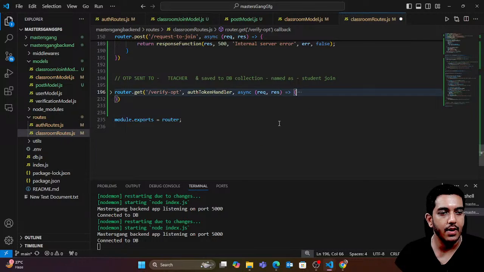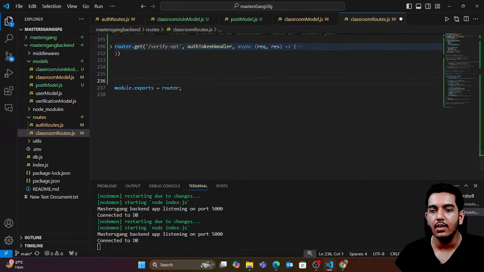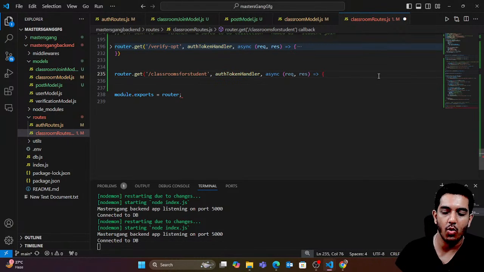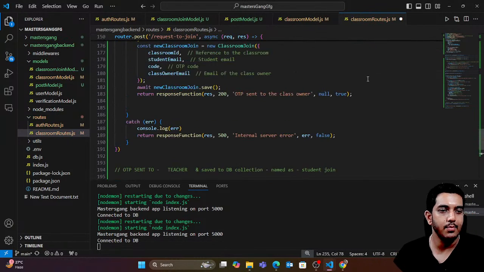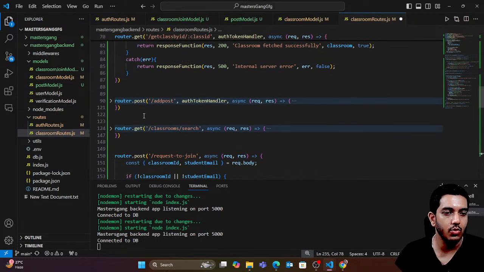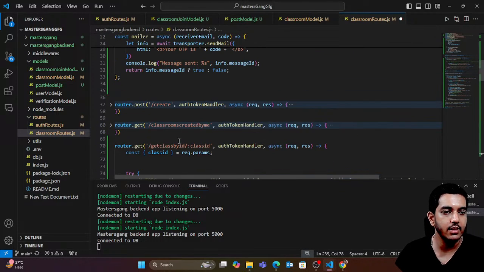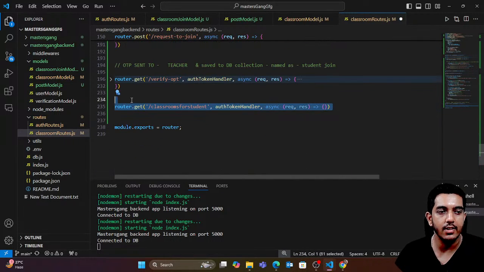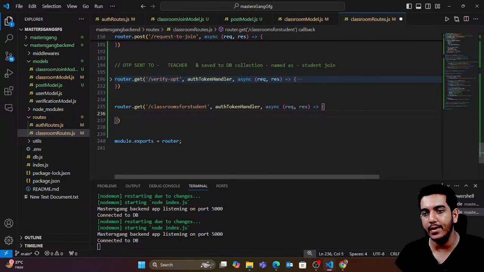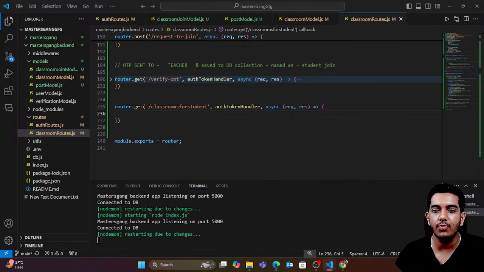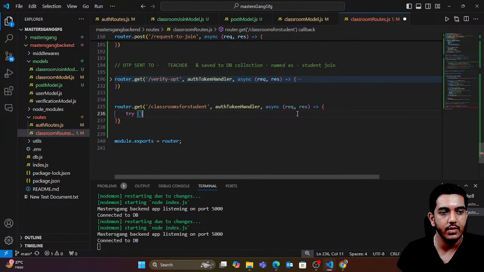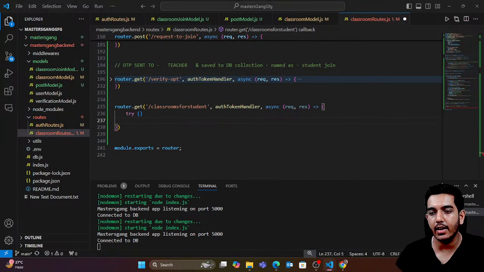Now this is one more API. Right after that, we need one more API. It's going to give me classrooms which a student has joined. So it's similar to the API which gives classrooms which a teacher has created. Similarly, we have a list of all the classrooms which the student has joined. So I'm simply going to say this is the try method. That's it. And then guys, we're going to have the catch method here.